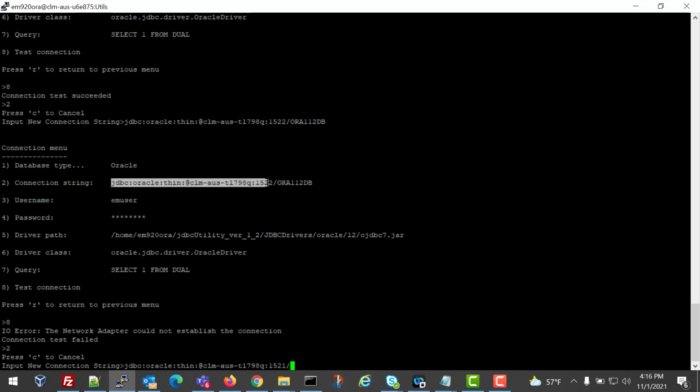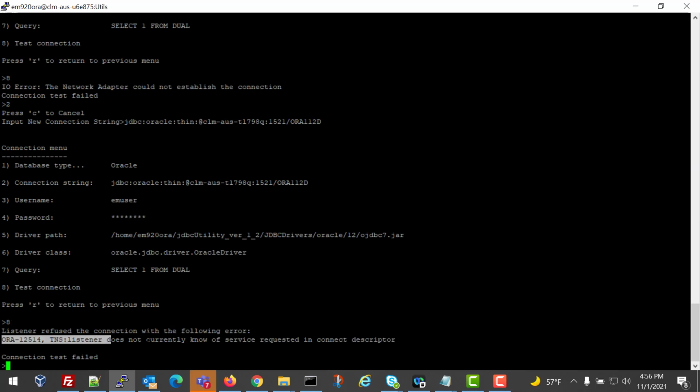Specifying the wrong Oracle service name will give the actual error message, ORA-12514, TNS: listener does not currently know of service requested in connect descriptor, before the connection test failed message. Please consult with the Oracle Database Administrator for possible reasons for such actual error messages.